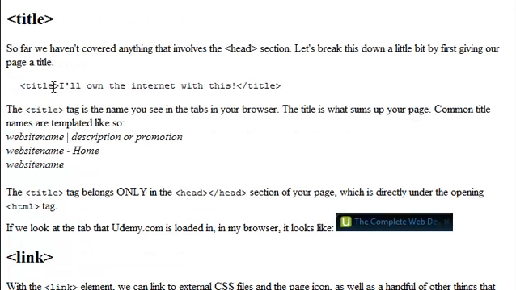So far we haven't covered anything that involves a head section. So let's break this down a little bit by first giving our page a title. To do this, we open the title element, close it, and inside of it, we title our page. The title tag is a name that you see in the tabs in your browser. The title is what sums up your page.